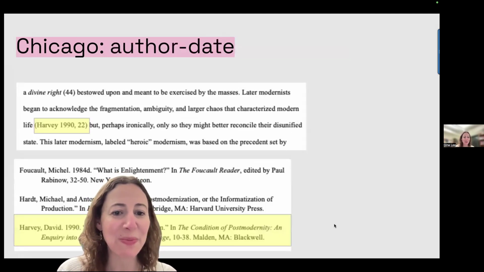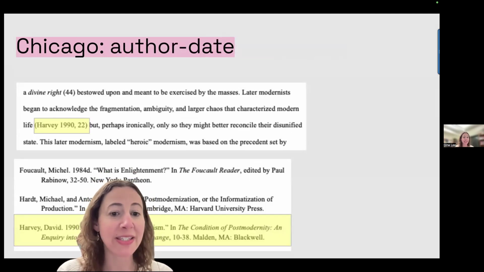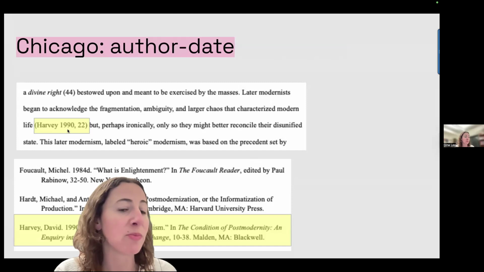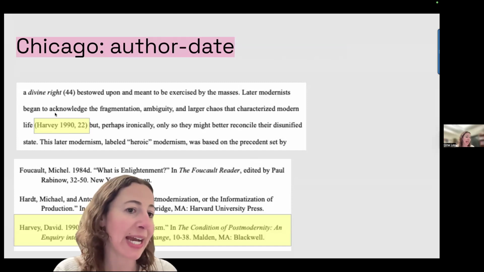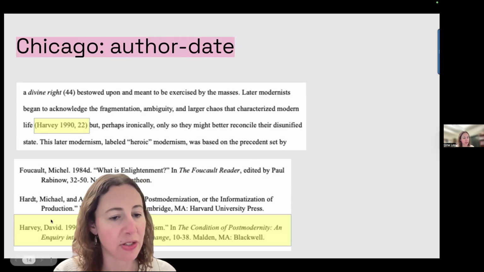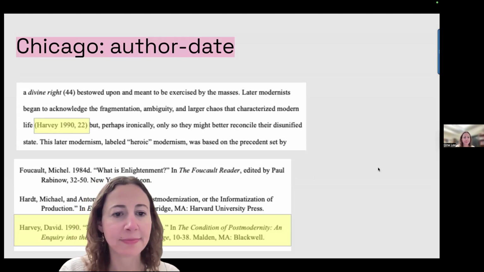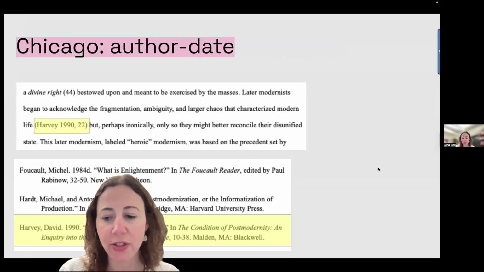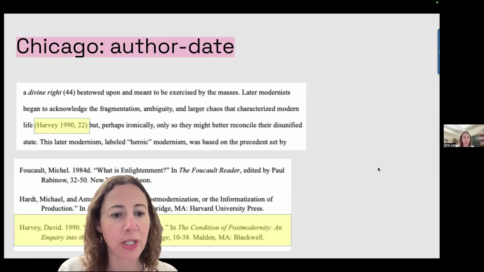All right. Author date style, though, of Chicago is they do allow that you can do it sort of more like APA, I guess, where you have the author's name and the year and the page number in parentheses, and then that corresponds to a bibliography at the end. So again, Chicago has two different types, so just make sure you know which one you want to do. Sometimes your professor will say either one's fine, and then you can just choose which one you like better.